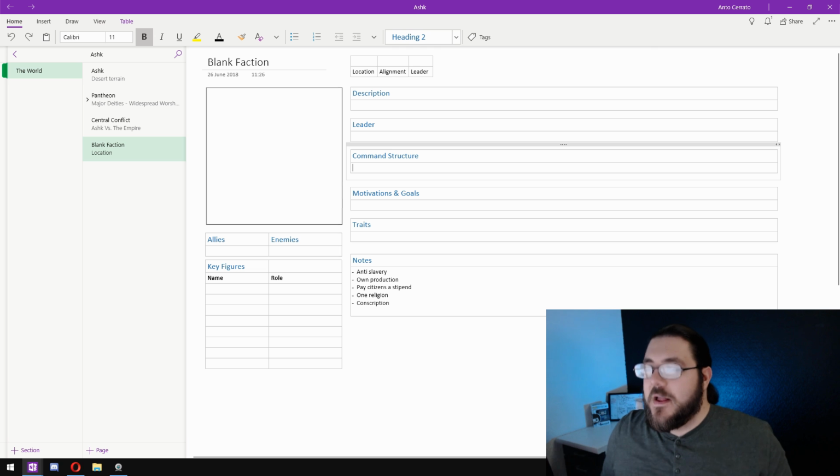After that, we've got the command structure. Now, even if your faction doesn't have a traditional rigid hierarchy, I still recommend filling in some information on how the chain of command works in your faction, because it'll give you an idea of the types of people that the players might meet. If, for example, they meet a local thieves guild, it's unlikely they're going to meet the very highest level of the leaders of the thieves guild right away.